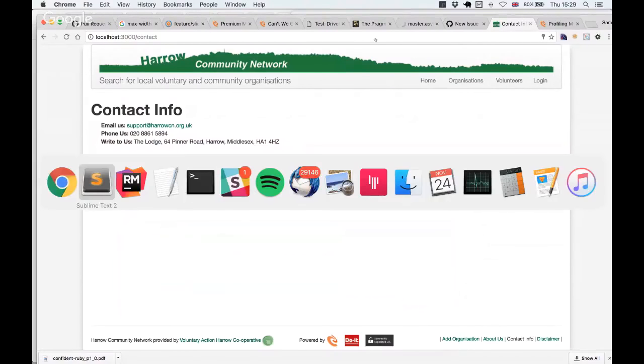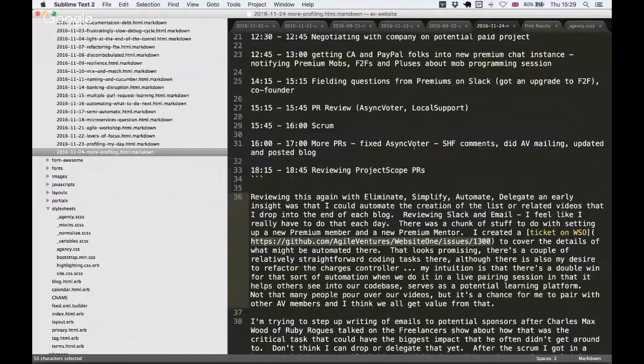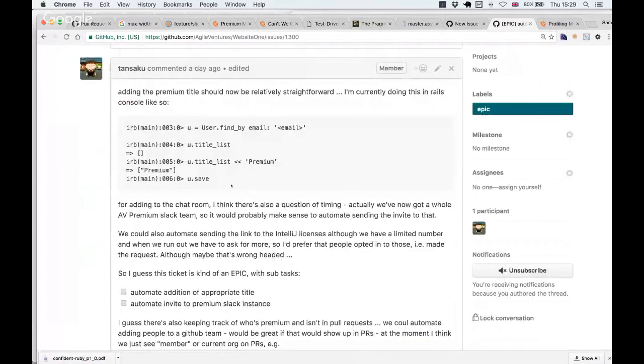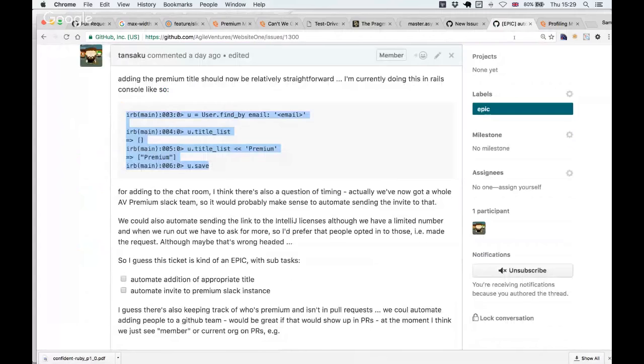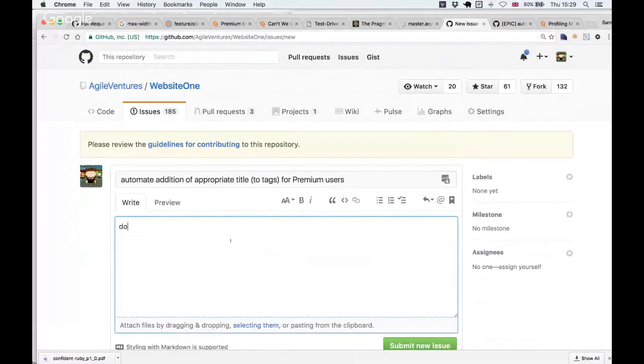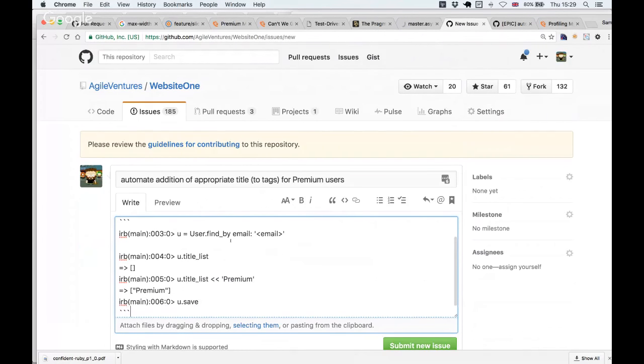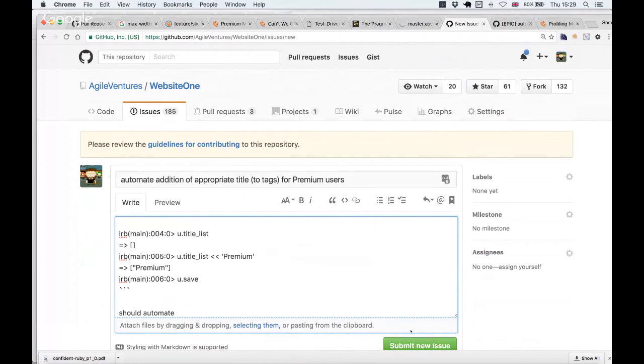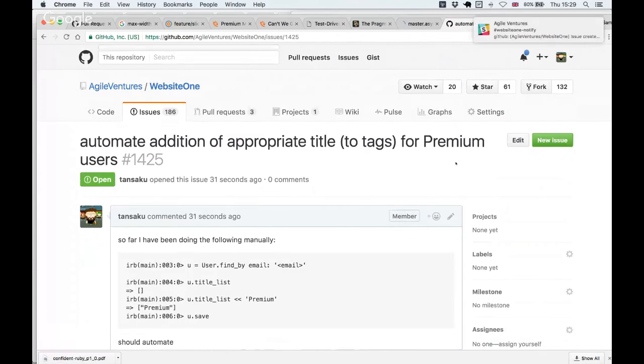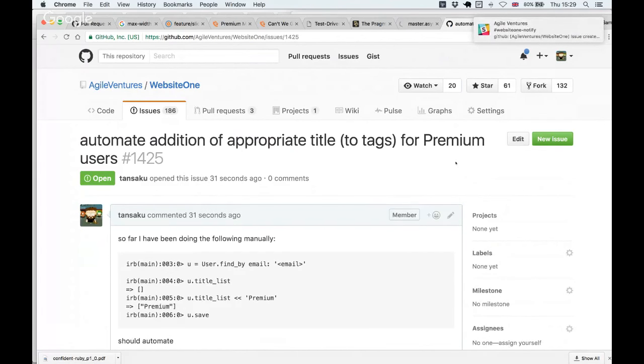So it's basically what I've been doing is here. So far I have been doing the following manually. Should automate. Yes. So voting on it.